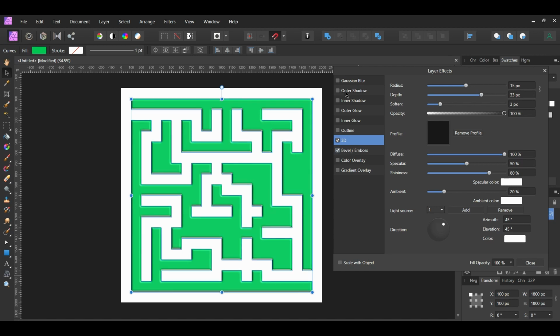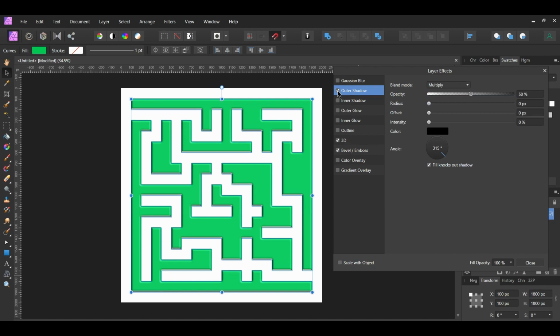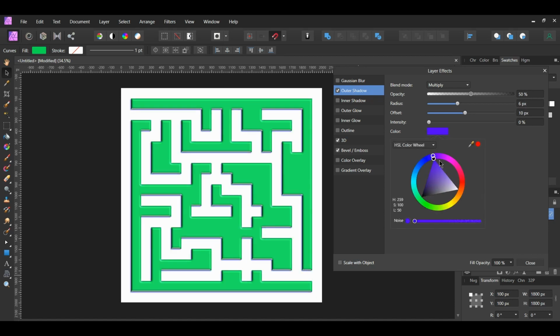After that, check the outer shadow box and select it. By default, the blend mode should be multiply and the opacity should be 50%. Set the radius to 6 pixels, the offset to 10 pixels, and the angle to 225 degrees. You could change the color of the shadow too if you want.